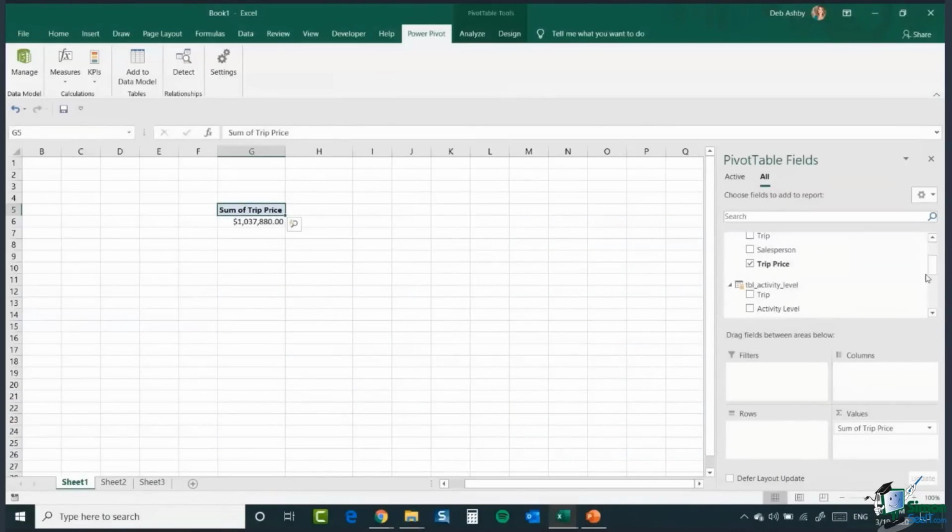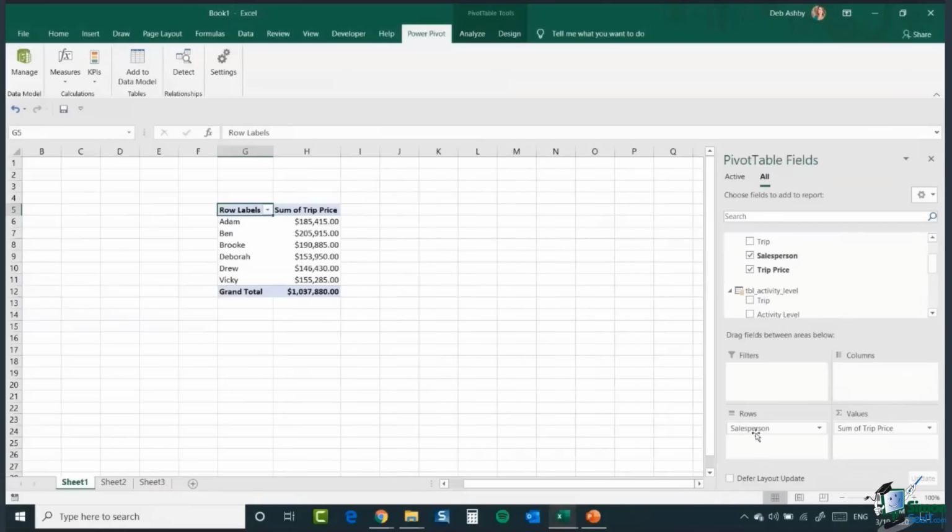And this time I am going to select, let's say, salesperson. I'm going to drag that to rows. And maybe I want to utilize the office field. And because we've linked the salesperson, this should work fine. I'm going to add that to filters, and it does. I'm not getting any error.